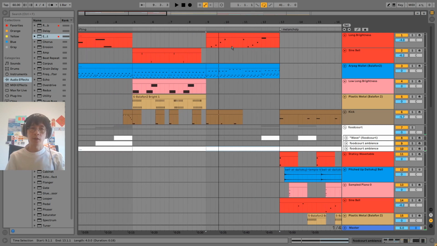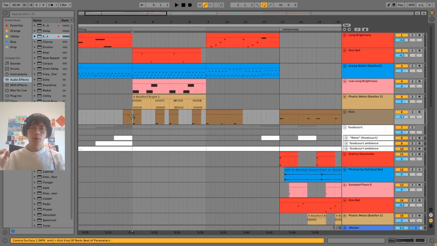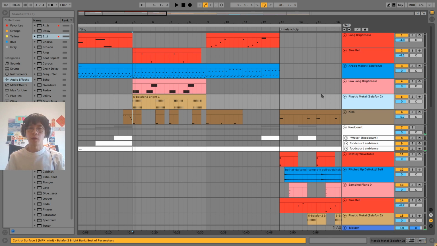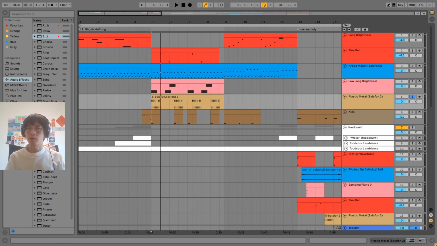So I have a darker brown for lower frequency sounds, like a kick drum. And then I also have a lighter brown for higher frequency percussion, like this plasticky metal sound. Yeah, so that covers the colors. I know my timestamp here.